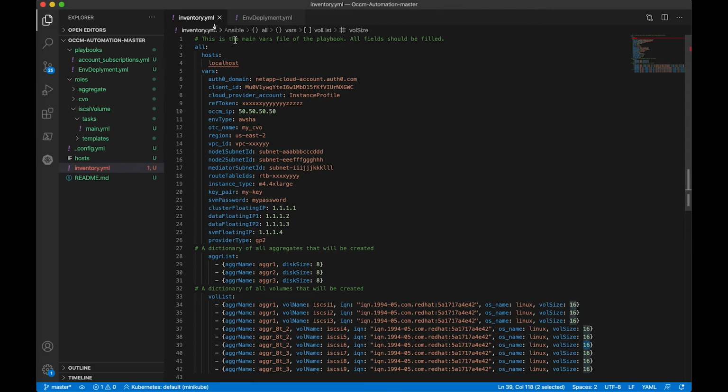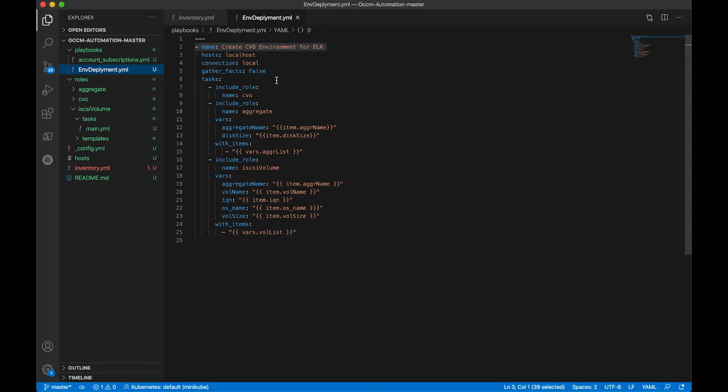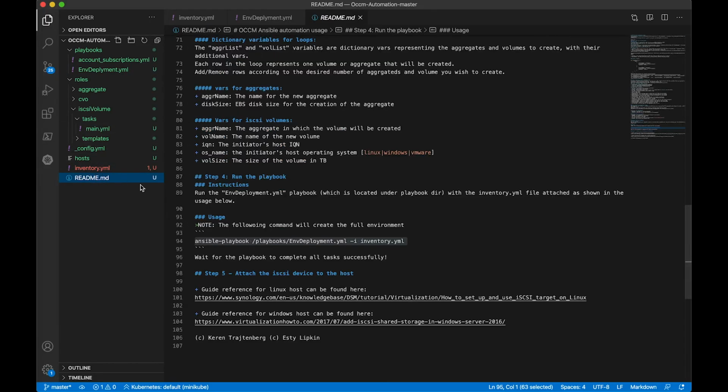And then to actually run it, all you need to do is take the following playbook, and add the inventory YAML I just showed you. So as you can see here, it's a very simple command to run it all. Now I'll run the command on my second screen and I'll switch quickly to Cloud Manager so you can see the actual CVO deployment.